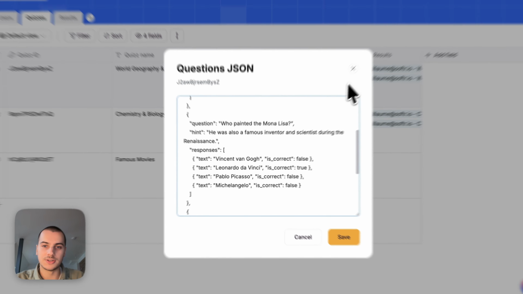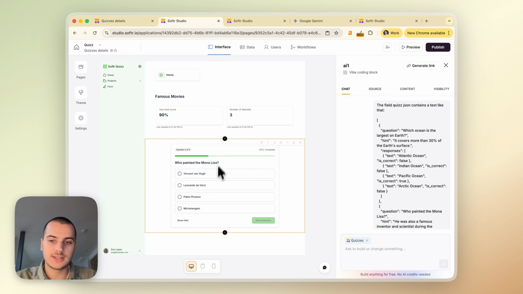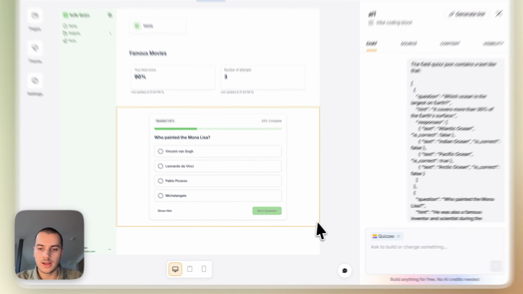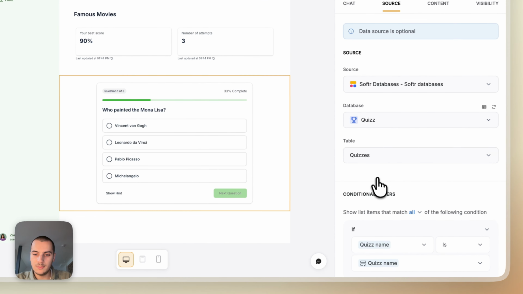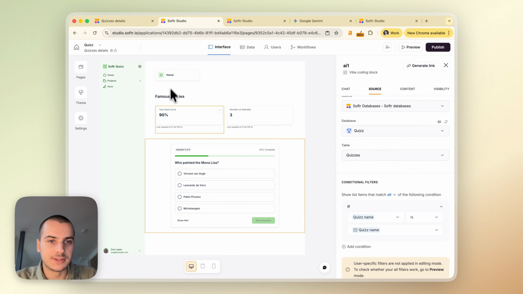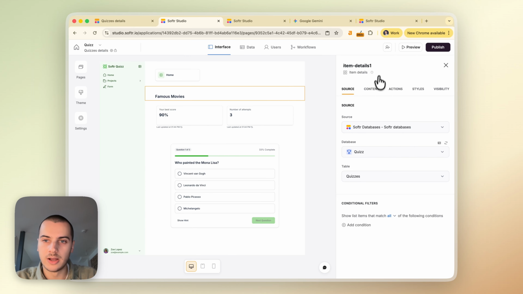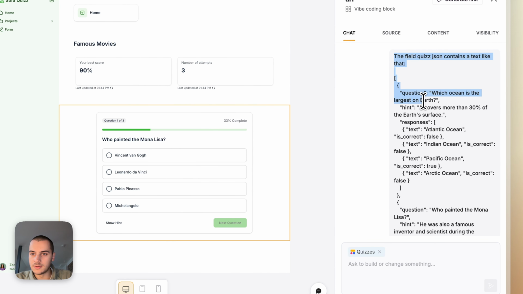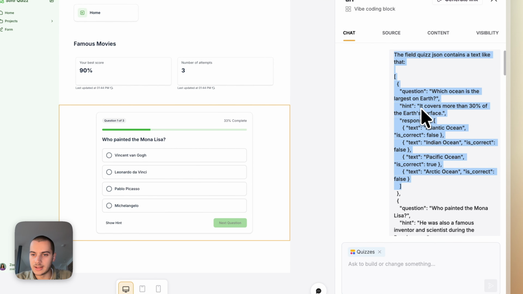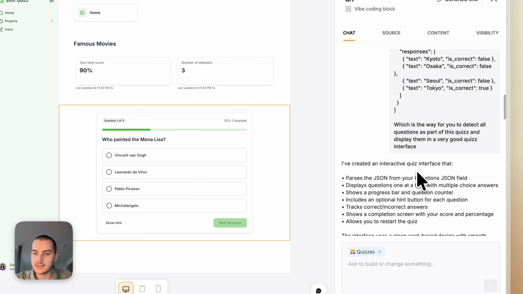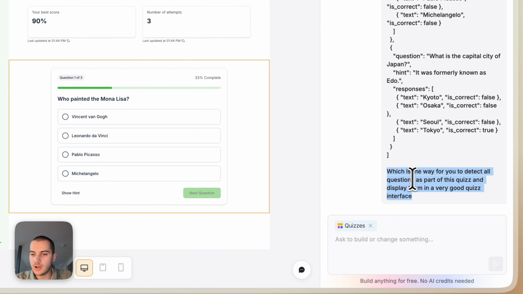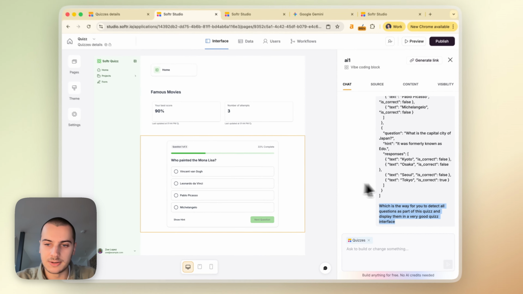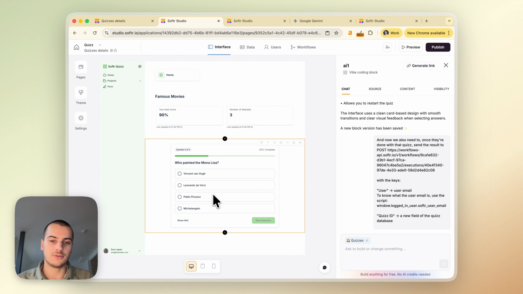So we have our 3 questions here, and I've then just added a vibe coding block that I've connected to my quiz table, and I said that we're only showing the quiz that we have opened right there. Here we are showing the title of the quiz, and I gave the field quiz JSON a structure like that. I just pasted the kind of JSON that's in there, which is the way for it to detect all questions and display a quiz interface. And just that already understood how to deal with that, and created this dedicated vibe coding block to display the quiz.